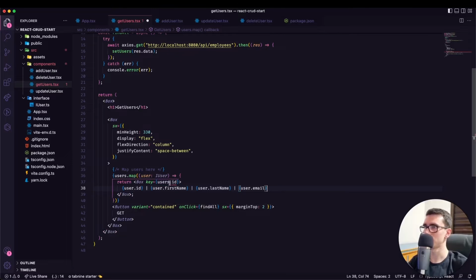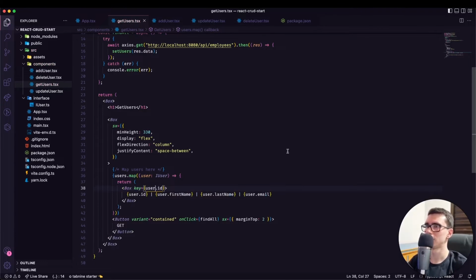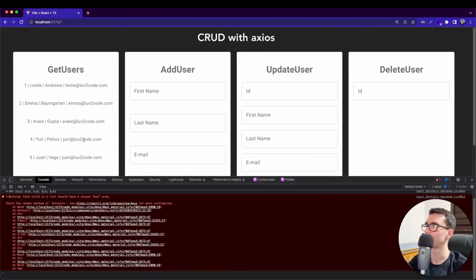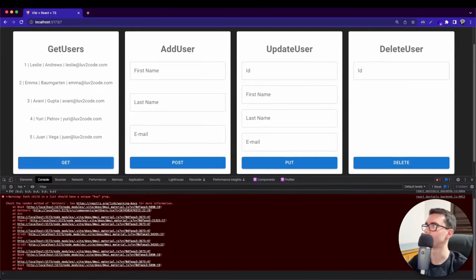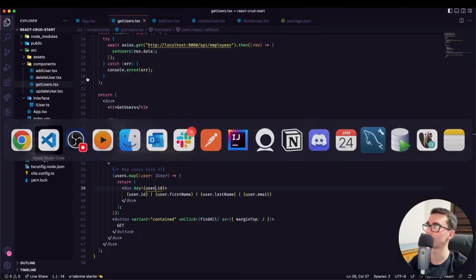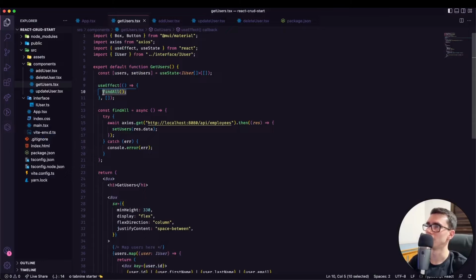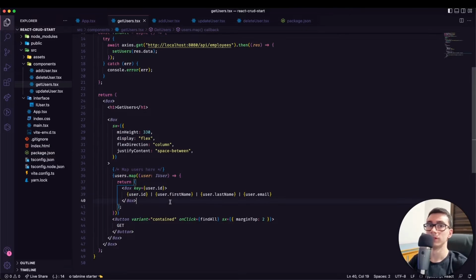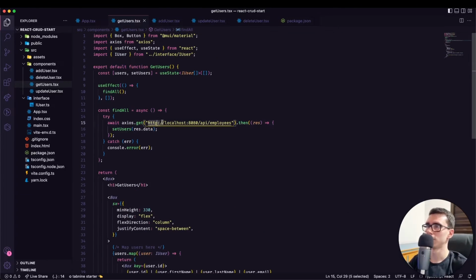Let's save that. Oh, here you can type user. Okay, let's save that and let's check it out. Okay, it's being displayed here, so we can use get, and when we refresh the page, it will be here because we are using use effect, so this function will be called on the first render. So yeah, it's working fine now. Now let's go to the add user, the post method. Let's copy this URL.